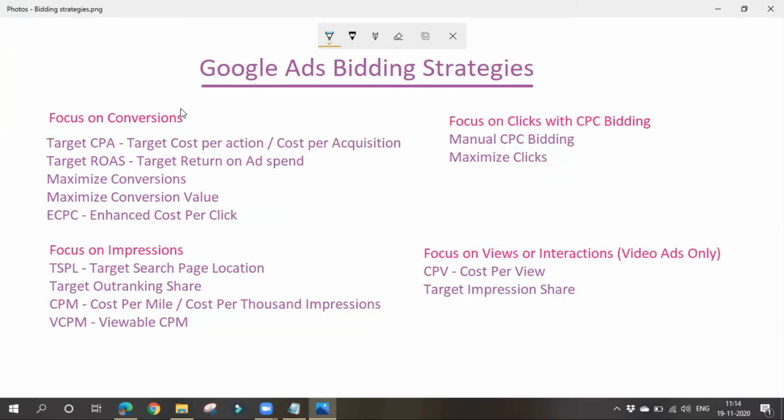Some you might have seen already. So let's go for the first one: target CPA. We can also call it target cost per action or cost per acquisition.